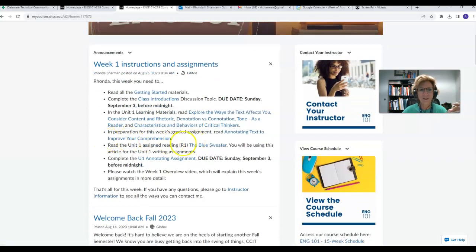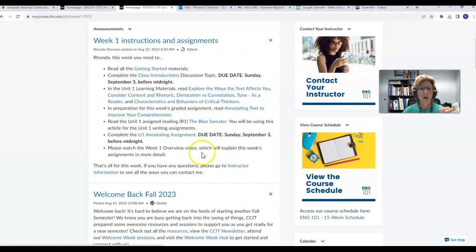All right, the next bullet is mentioning another reading material, but I separated this one because this one is specific to the graded assignment you're doing this week. So read carefully the annotating text information. All right, the next item is to read our first article. For each unit, you'll be assigned an article. In some cases you may look up additional articles, but for Unit 1, we're doing the blue sweater, and you have a link here to that article. So you're going to want to read that.